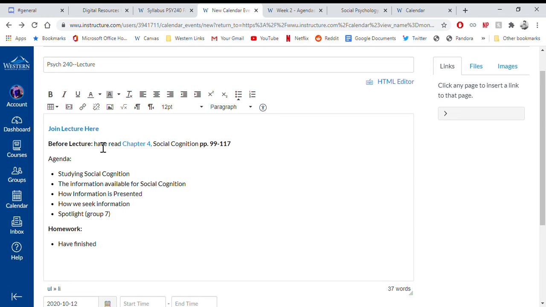And even back up here, we'll just change this. It's all in the language. If you use passive language, you're probably going to be more likely to actually do the assignment. So start reading. Don't have read. Start reading. And now, have finished chapter 4. And again, you can hyperlink it. I don't really see the use in that since that's kind of redundant.